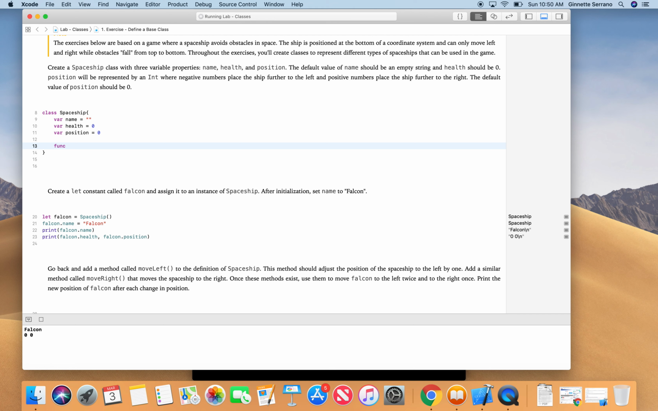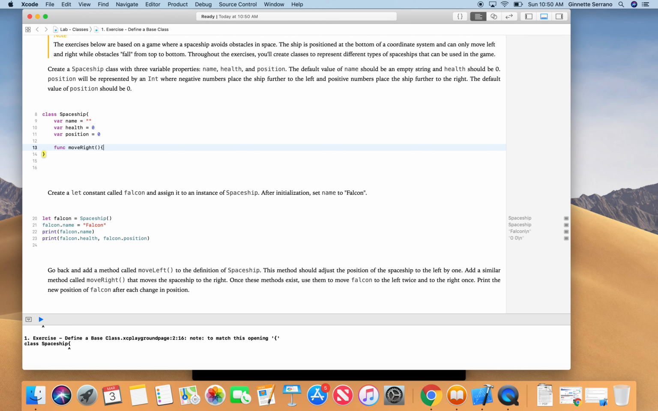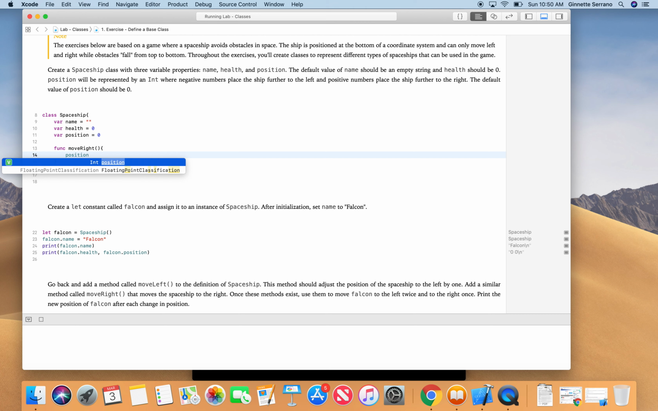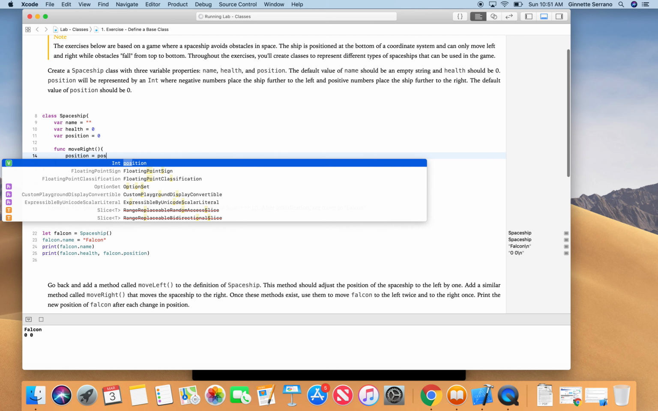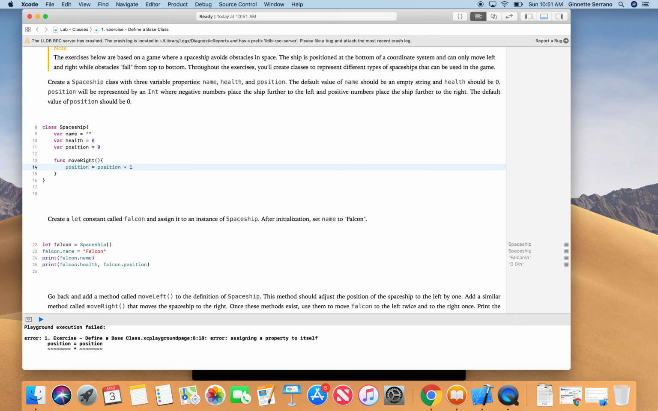As you do this, just remember that spelling matters. If you misspell something, it will give you an error. It might tell you that it's undefined, and you're like, but I defined it. Look at the letters exactly and make sure that you spelled everything correctly. Position equals position plus 1.